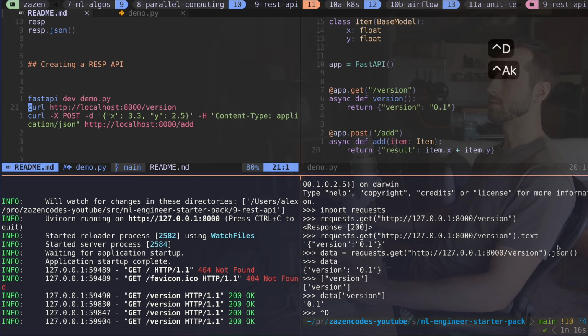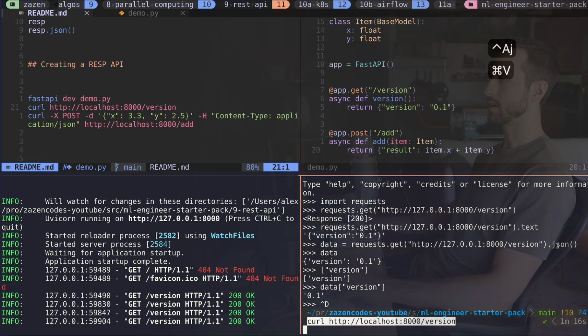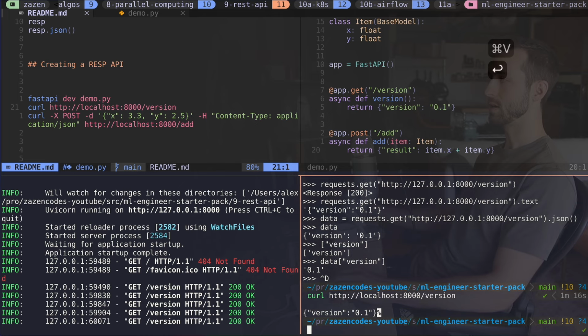Another way we can call this is using curl. So if I'm just in my command line like this, I can say curl and the URL, and you'll notice here instead of 127.0.0.1, I'm just calling it localhost. It's important to use the port 8000 in this case because that's where FastAPI is running.